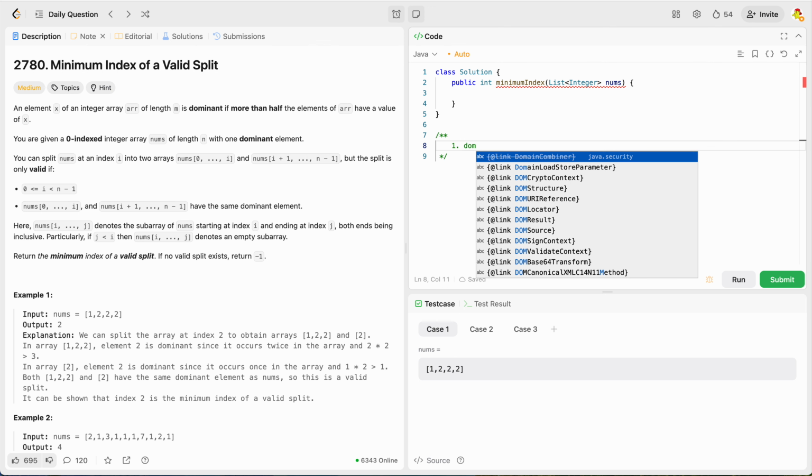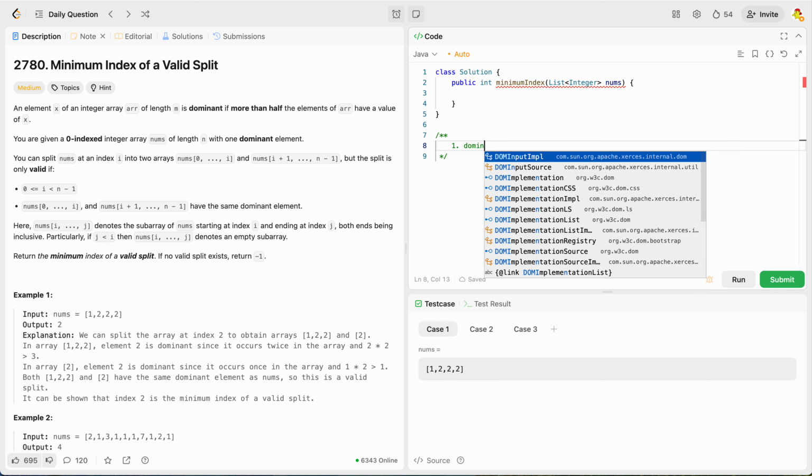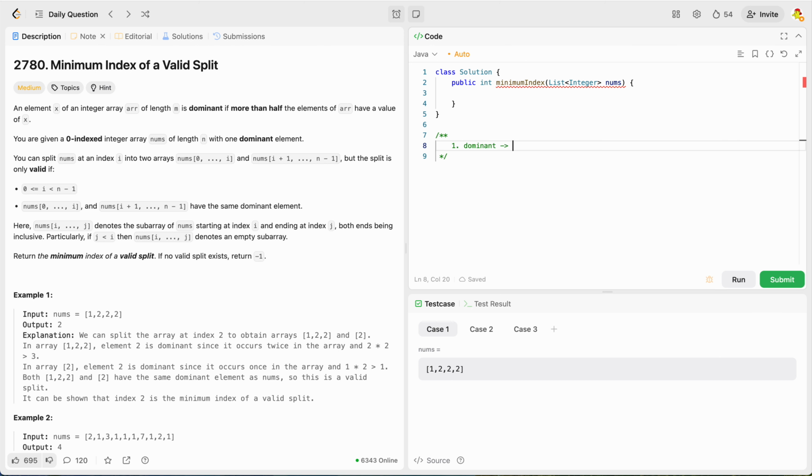For a given array of size, let's say m, an element is called dominant if the frequency of the element is greater than half of the size, which can be written as 2 times frequency greater than m. We can write like this, right? This is point 1. You're given a 0 indexed integer array nums of length n with one dominant element.